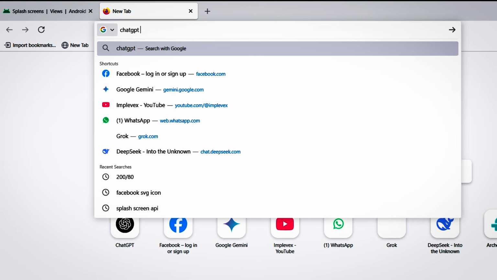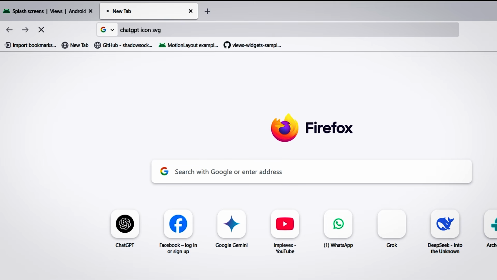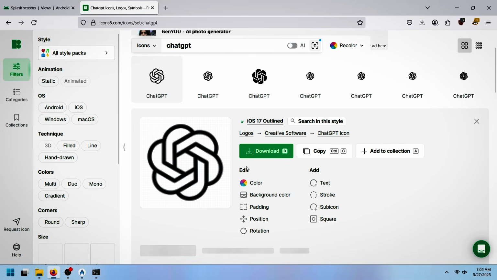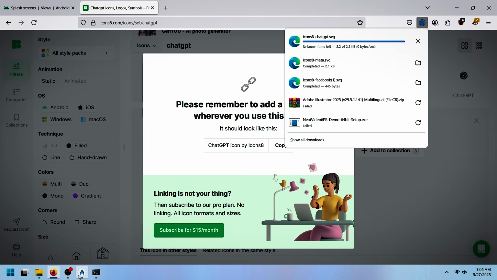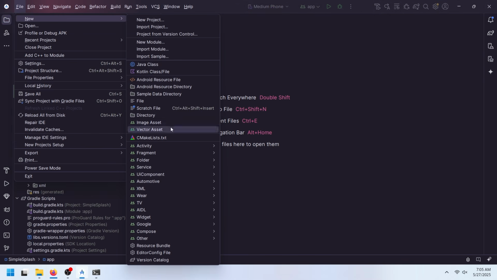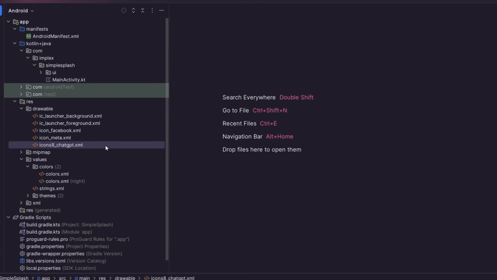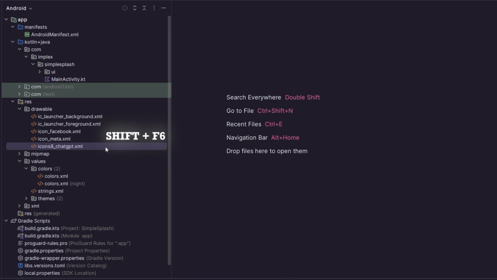Splash screen just like ChatGPT. Again, we will download an SVG icon of ChatGPT from the same website. In Android Studio, import it as a vector drawable. If you want to rename the icon, just press Shift plus F6.